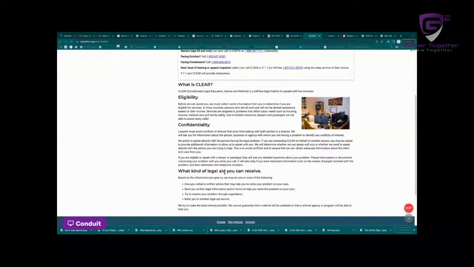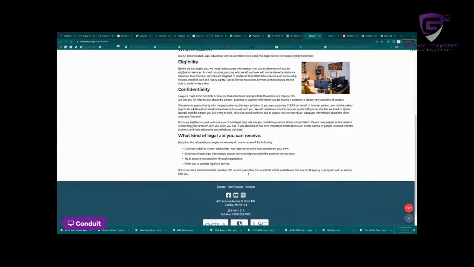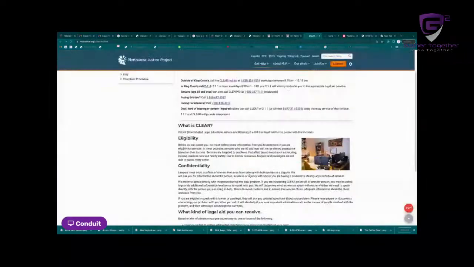And the kind of legal aid you can receive: based on the information you give us, we may do one or more of the following: give you verbal or written advice that may help you to solve your problem on your own, send you written legal information and or forms to help you solve the problem on your own, try to resolve your problem through negotiation, refer you to another legal aid service. They will try to make the best referral possible. They cannot guarantee that a referral will be available or that the referral agency or program will be able to help you. Okay, so that is what the CLEAR program is.